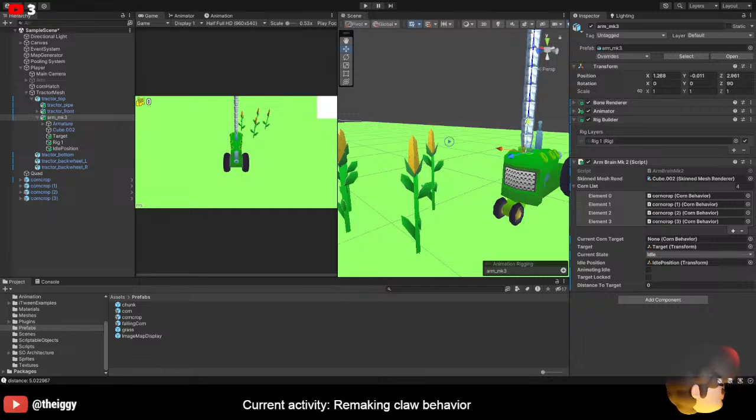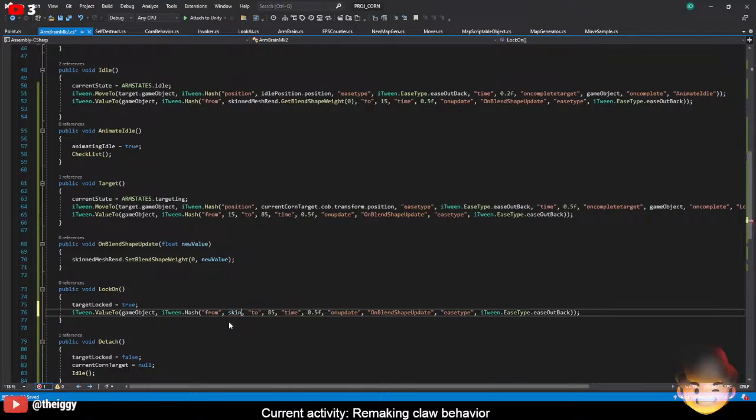So once it finishes targeting, we do the lock on, and then we're gonna do the following. We're gonna set the value from whatever it is right now, and you're not seeing the code as usual, to dot get blend shape weight 0 to 0, I think, or to like 5 or so, or 10.